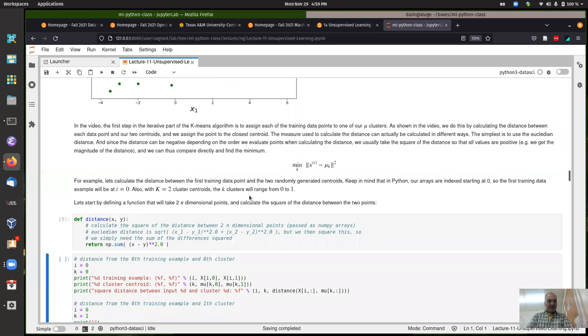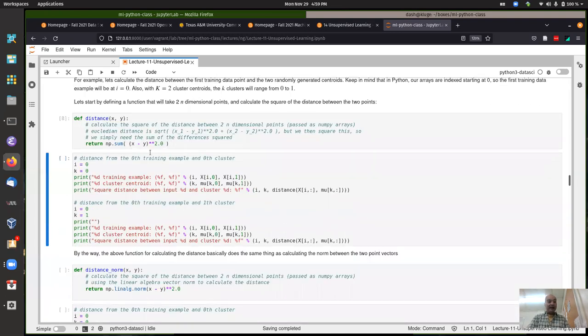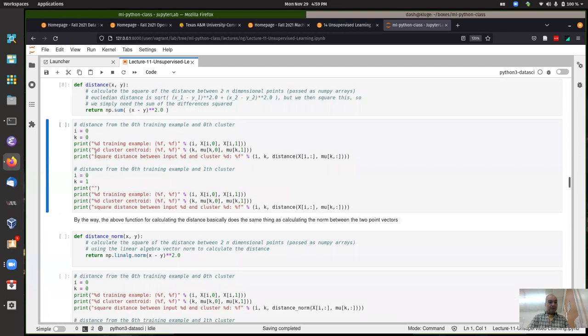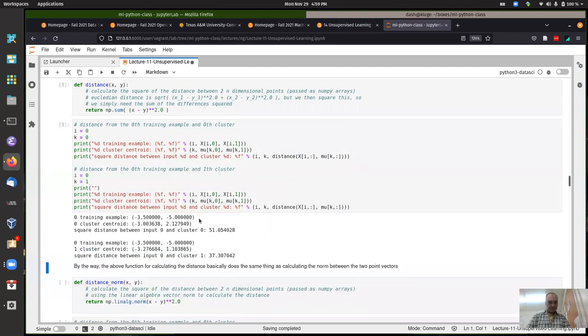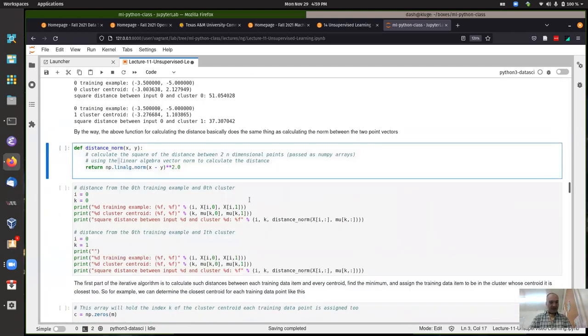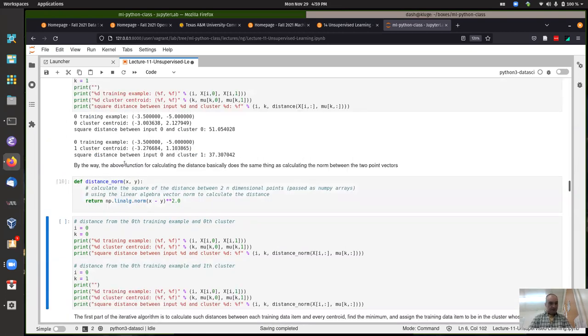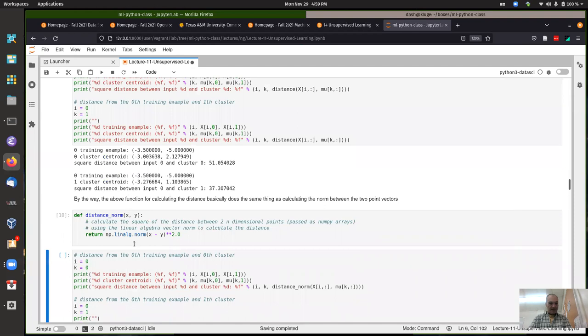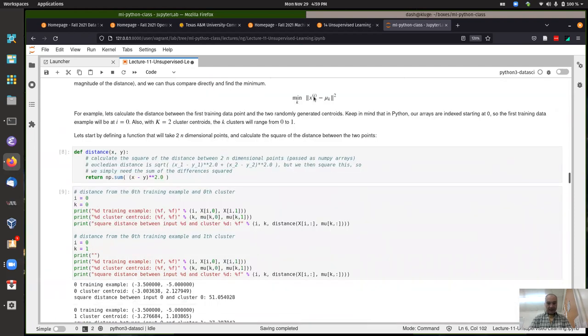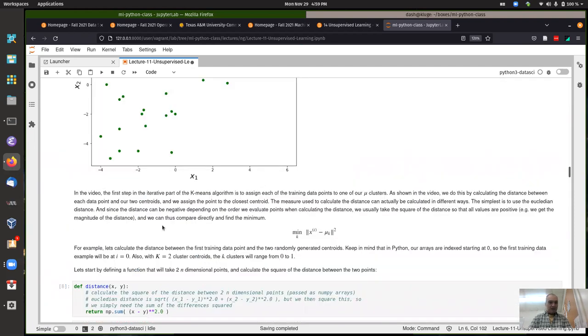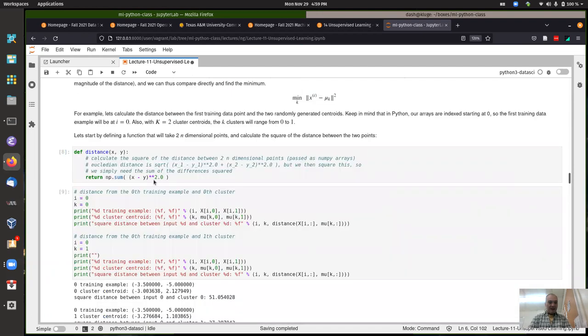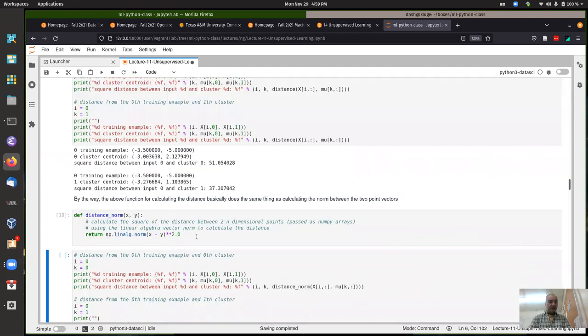So there's some notation here, but all we need to do is calculate the distance between each point and every centroid. And we want to find the minimum of that in order to assign the value, right? There are some examples here. These two distances are equivalent, right? So here, if you use the norm, that's the same as calculating the sum of the squared differences.